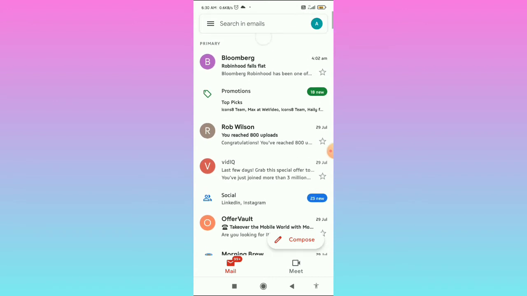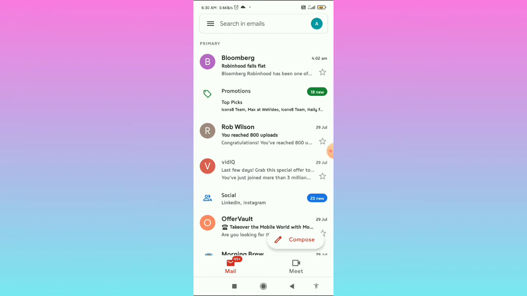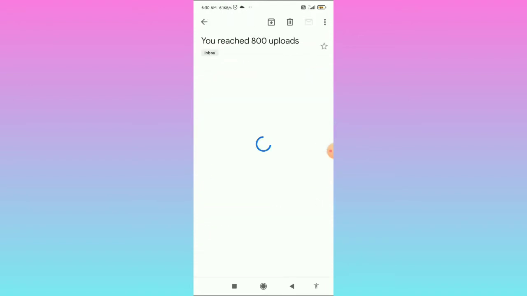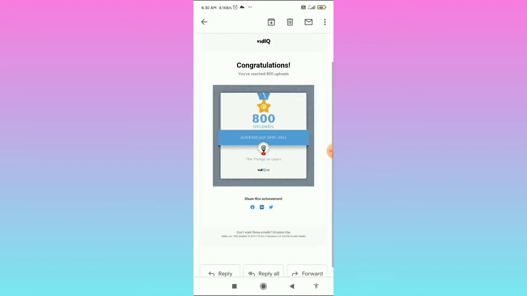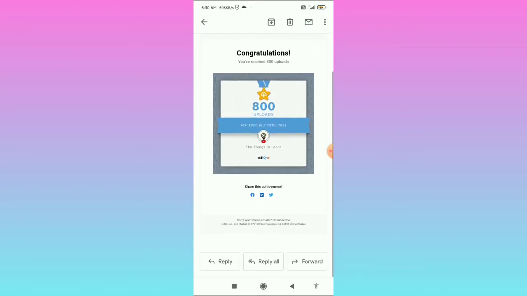What you need to do is firstly open your Gmail app, and then open any of the emails that you want to reply to, specifically to the person who sent it to you. So firstly you can open any of the emails. Like, I want to open this email. If you want to reply to this, the process is similar for both Android and iOS.